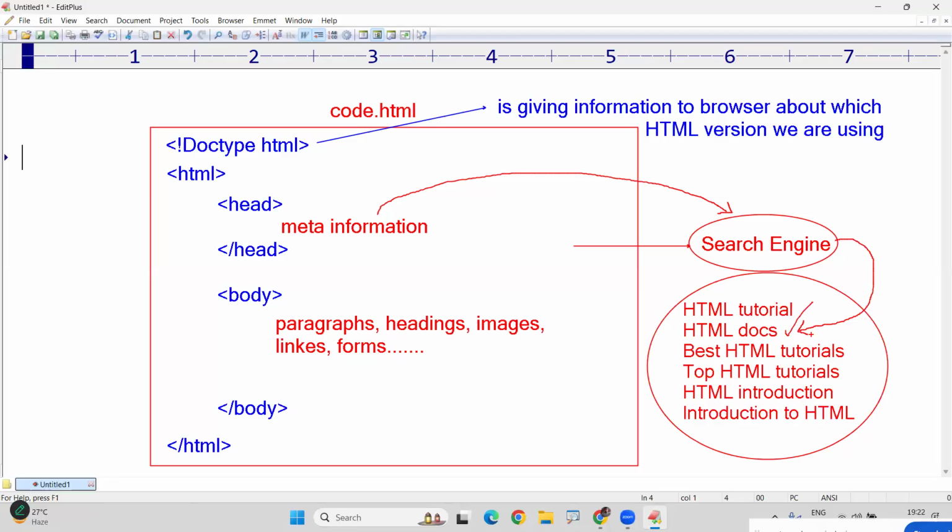So what type of information will you place in the head location? What type of information will you place in the body location? This is the way. Doc type HTML is giving information to the browser about the HTML version. That is the one.